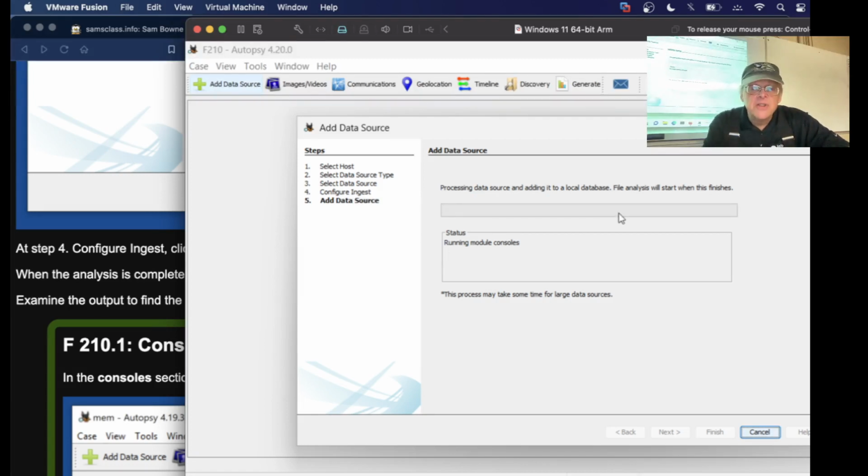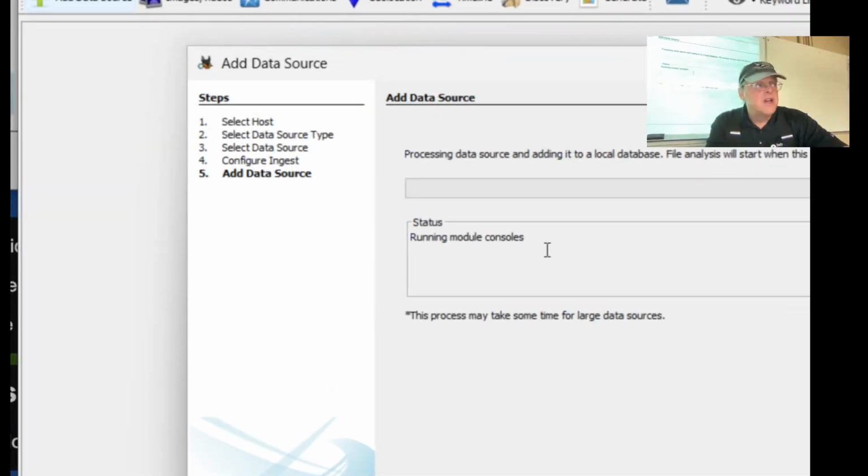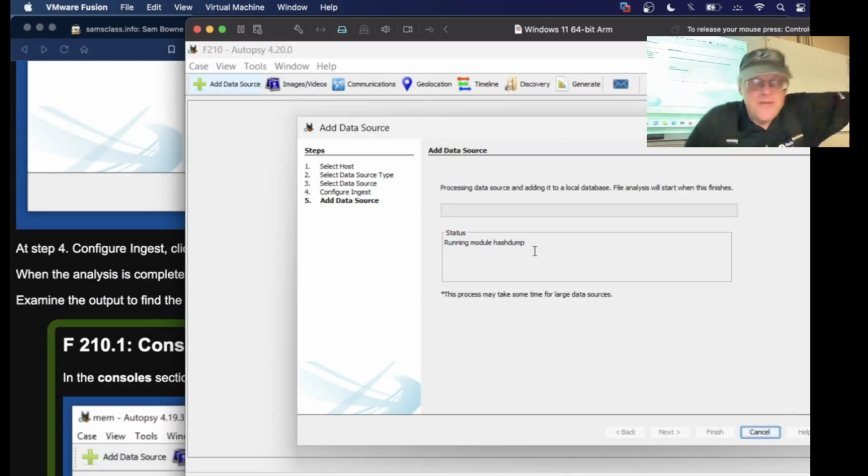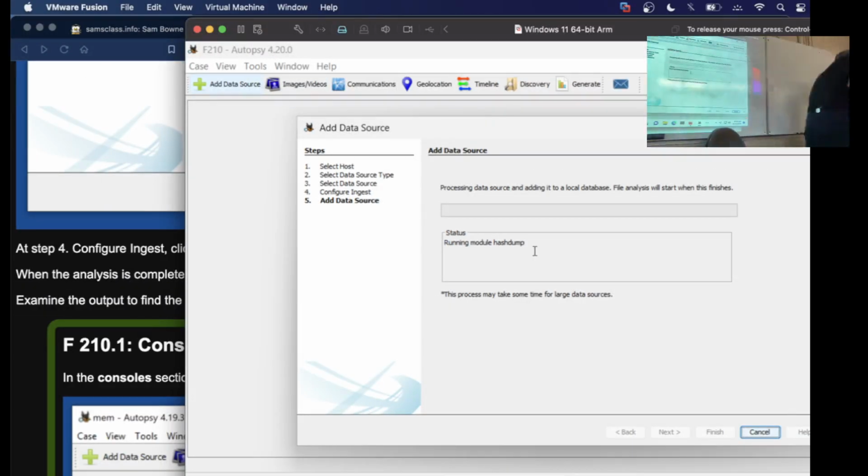All right, and it is supposedly running module consoles. Okay, here it is, running various modules. It's running consoles to find command line commands in the memory, and then it's going to run each of those other things to find other things there. All right, it's 10:30. I'm going to go see if somebody is trying to get in. And I'll be back. That has to run anyway.